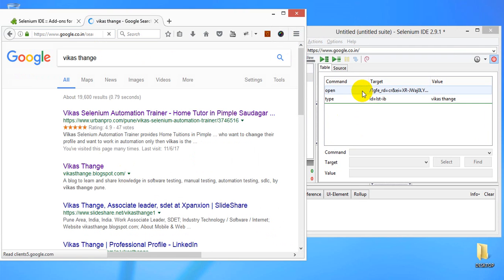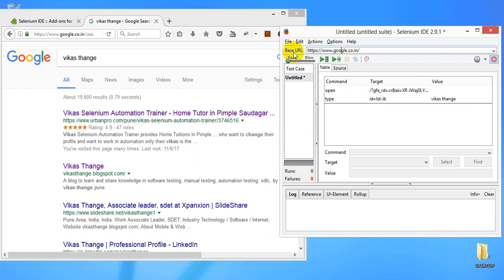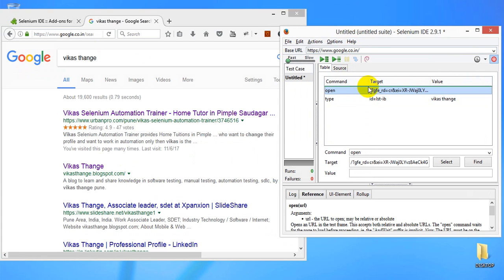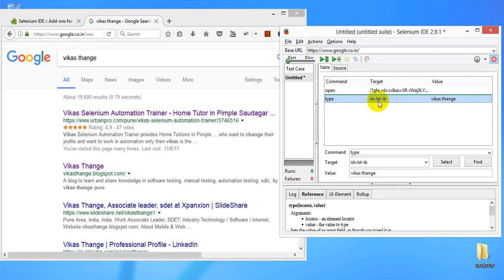So to the right hand side, you see the base URL is google.co.in. It is automatically set. Open. So after google.co.in, open this URI part. Okay, this is the URI, this is the URL. Both are concatenated and opened in the browser. Once that is done, then type: what to type, Vikas Tange, and where to type. The target is id equal to lst-ib.